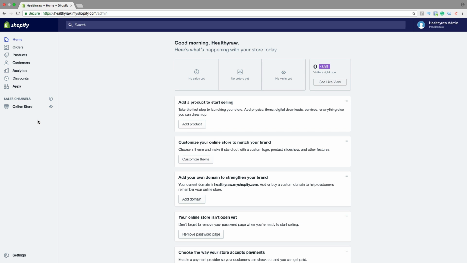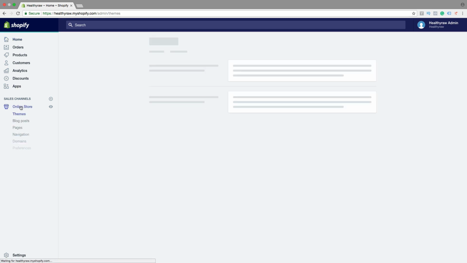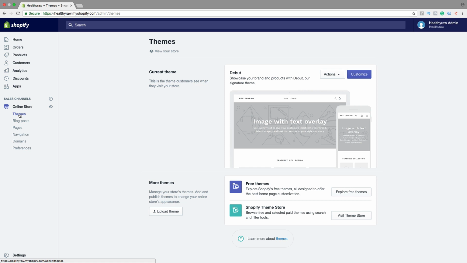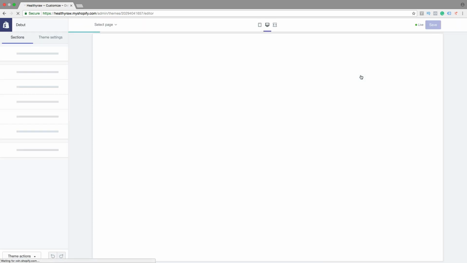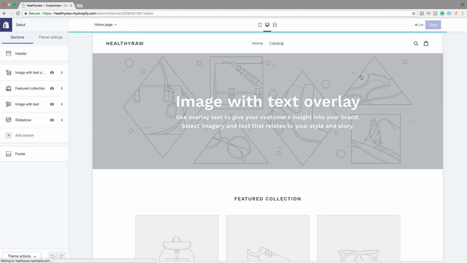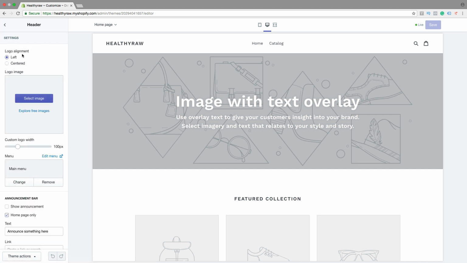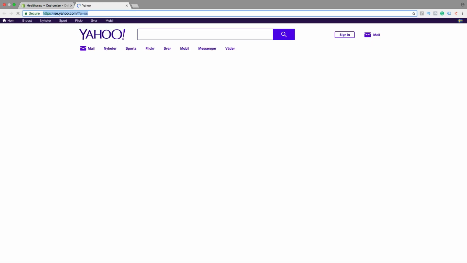store. So to do this, we can just go to our backend. Click on online store, go to themes, then go up to Debut and click on customize. Alright, so here we have the header, click on that. And now we want to add our logo. If you don't have a logo, we can do this at canva.com.